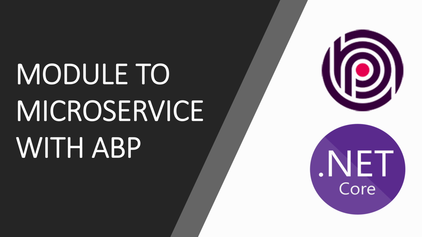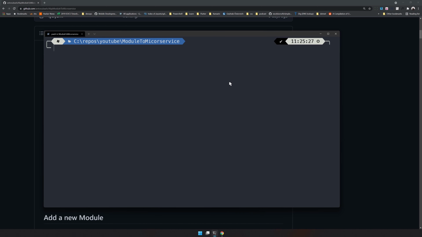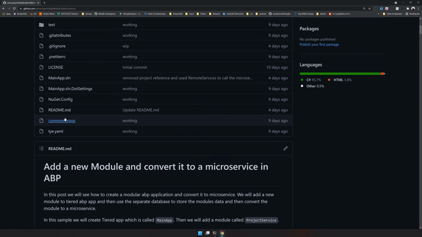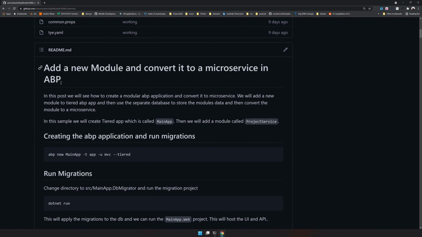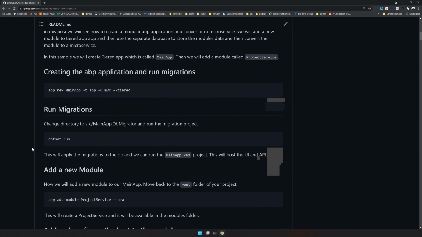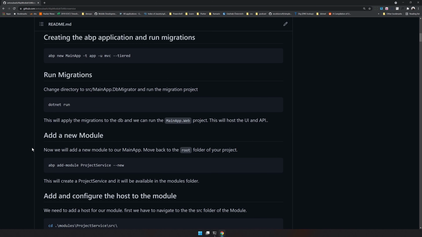In this video, you're going to see how to create a module and then convert that module into a microservice with ABP. Follow along, we have also created a repo with all the sample code, and we have also all the instructions available in the README page. You can actually just use the README page to create your own microservices.